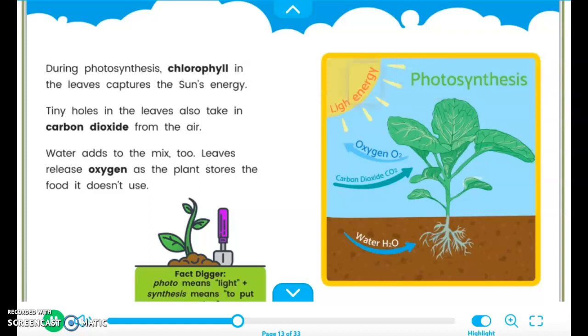Photosynthesis. Light energy. Oxygen, O2. Carbon dioxide, CO2, water, H2O. So we're not going to talk a lot about photosynthesis, but just to explain, during photosynthesis, which is the process of the plant making its own food, it uses chlorophyll, which is in the leaves, to capture the energy from the sun. So photosynthesis is when the plant makes its own food.